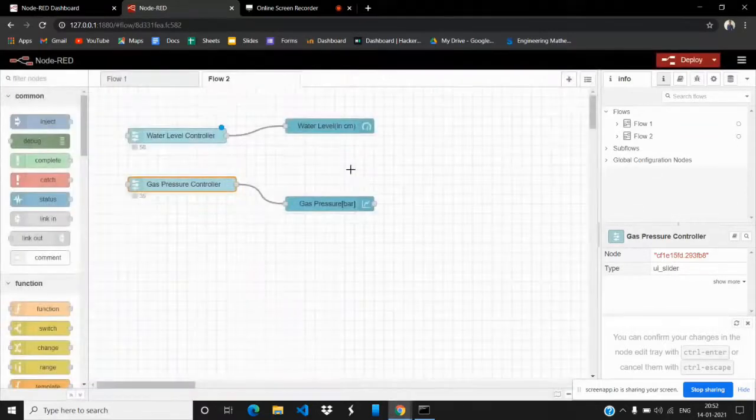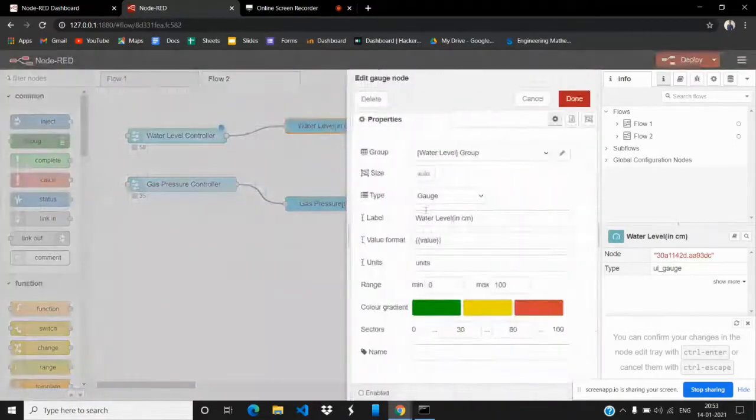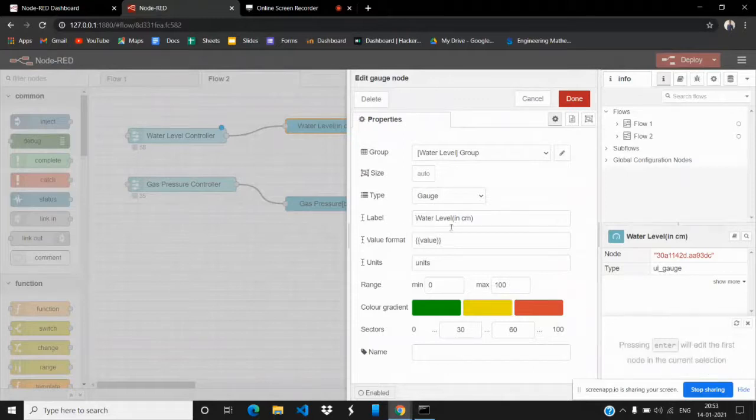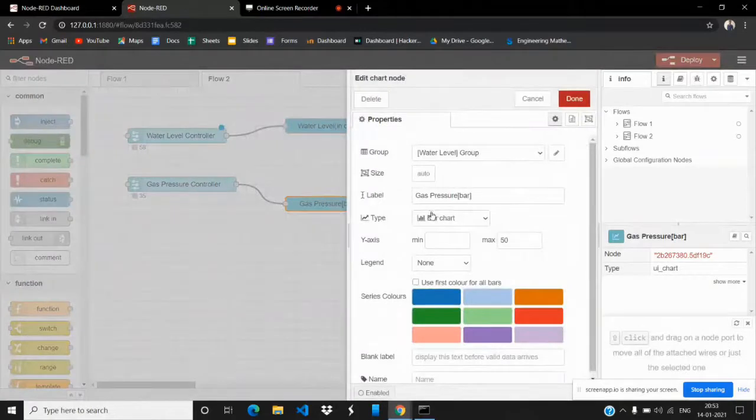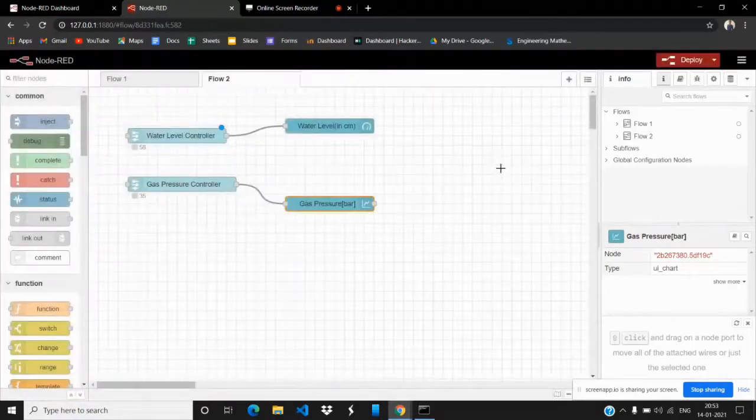Let's move back. Now let's get to the gauge. I have labeled it as water level in centimeters, and I have set its range from 0 to 100 with color gradient 0 to 30 green, 30 to 60 yellow, and 60 to 100 red. Now let's move back and go to the fourth chart. As you can see, its type is bar chart, and I have set its range from 0 to 50, and these are the colors. So let's move back.